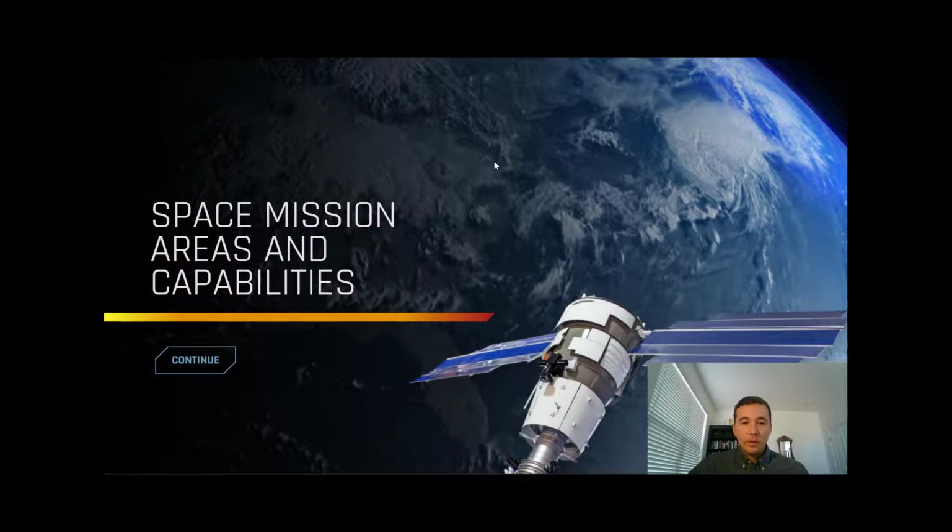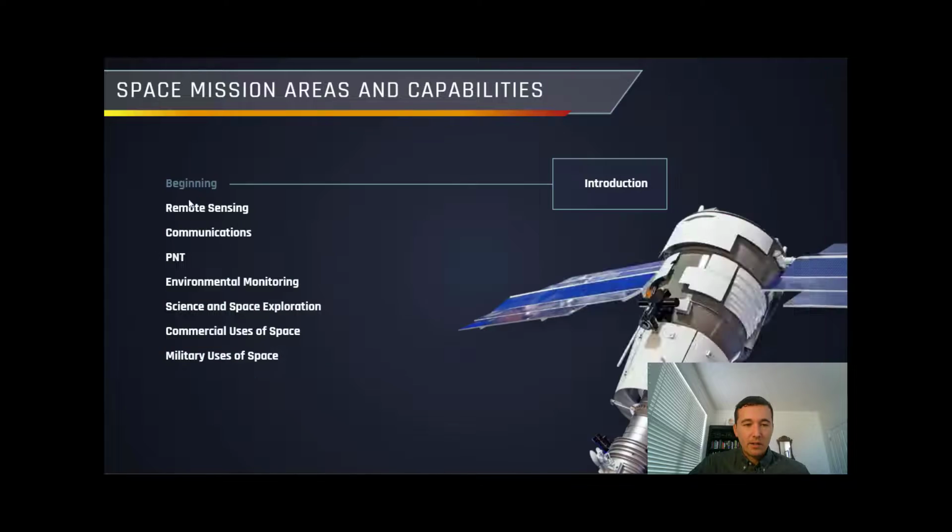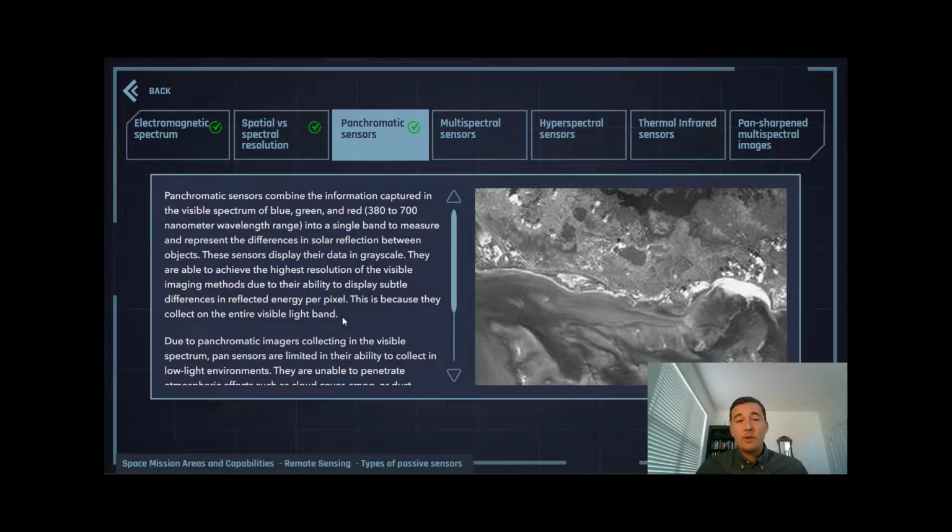So, without further ado, we will jump into our space mission areas and capabilities course to help guide the discussion. First up, we have panchromatic sensors. These sensors gather information in the visible spectrum of the electromagnetic spectrum, and they display it in grayscale. This gives us extremely high spatial resolution for these images, which allows you to differentiate between two objects on the ground. So it's really useful for detailed analysis of particular areas of interest that you're looking at.